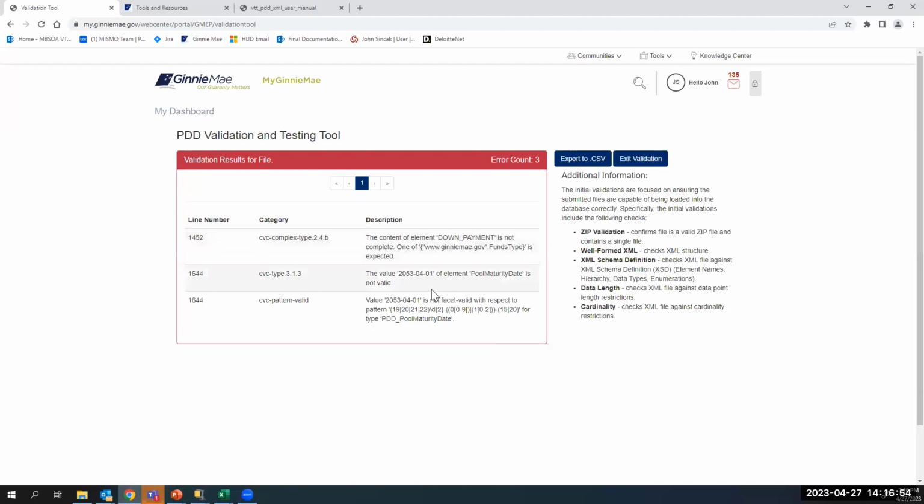The other error we were talking about is the value 2053 April 1st of the element pool maturity date is not valid. In this case, it's not the lack of a data point, but rather the value that's actually entered in there. And we have another schema error speaking to the same data point, which gives a little more clarity. So it says that value is not valid with respect to this line here, which is the data pattern that's expected for pool maturity date.